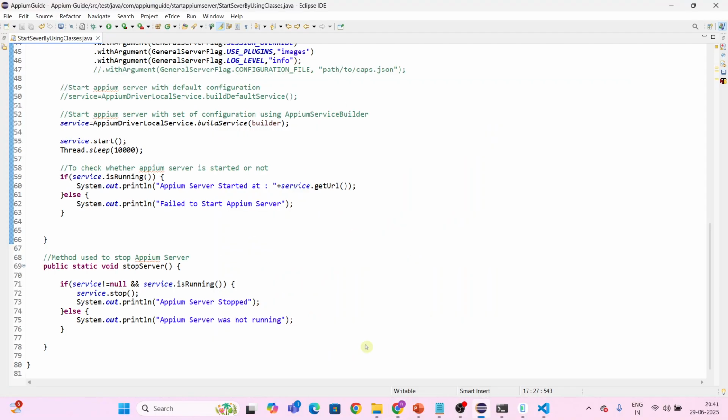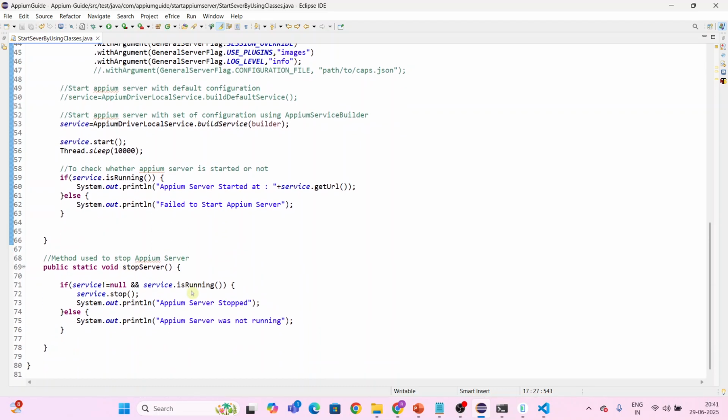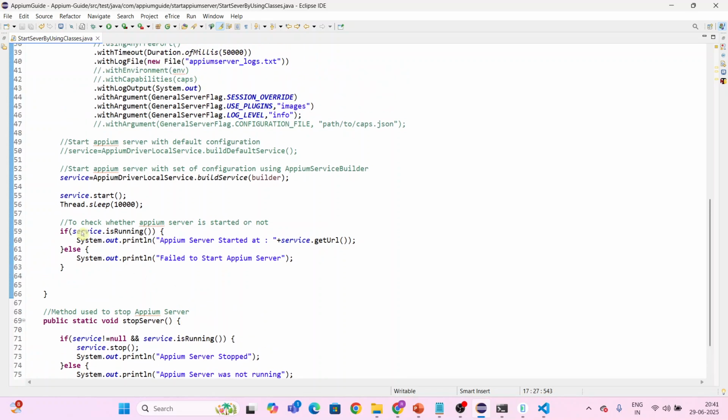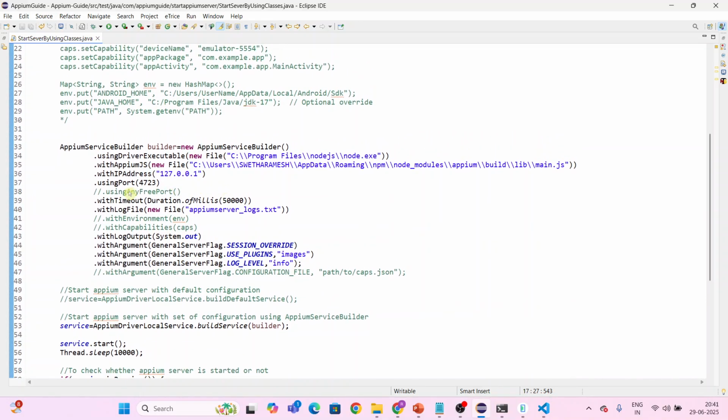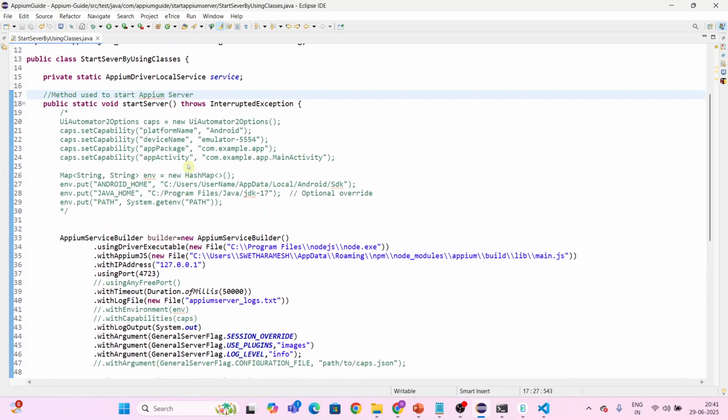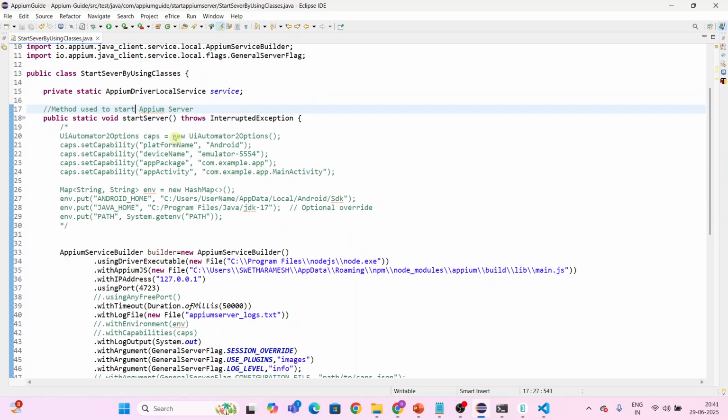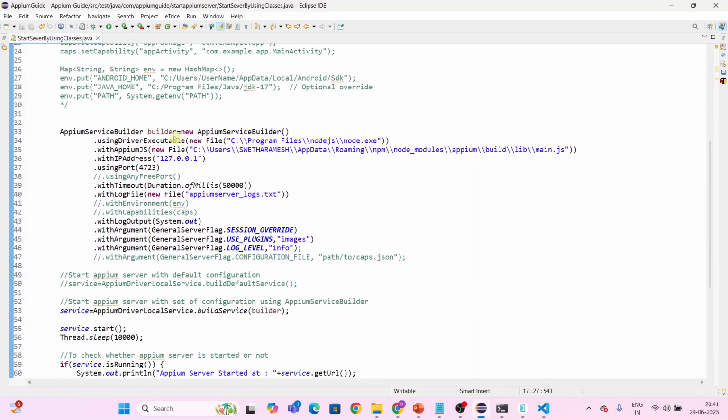Now go back here and cross-check our code. This is to stop, and this is to start. Here are session override, log, use plugin images, and I have given the log here. I am mentioning the port, so I have commented out using any free port here, along with the capability, because I want to mention the capability separately. If you want, you can mention the capability under the Appium server default capabilities like this also. That's what I demonstrate here, a sample code. So our start server and stop server methods are ready.